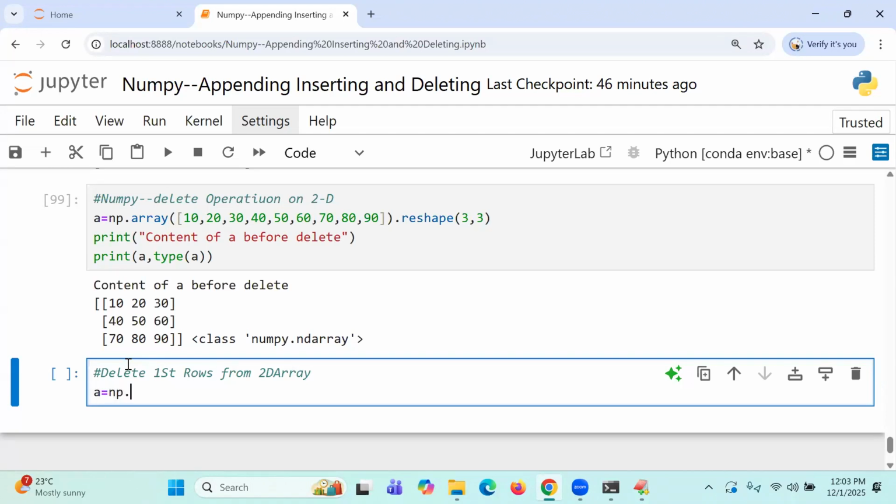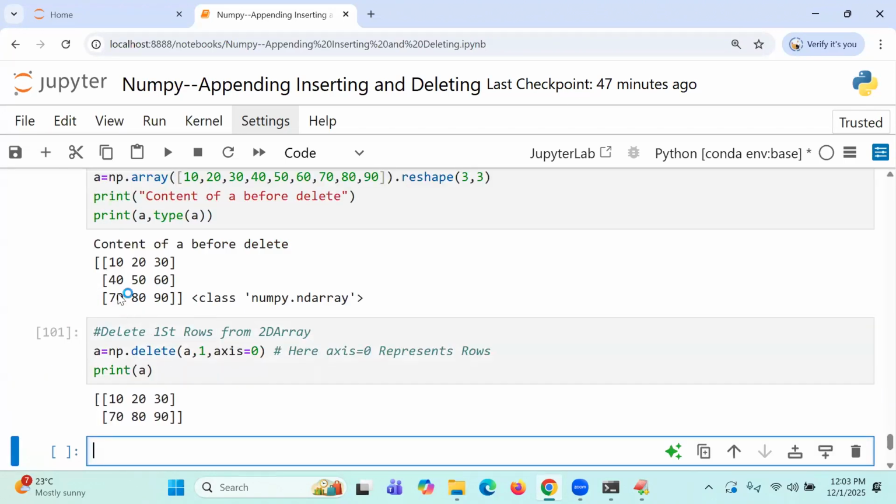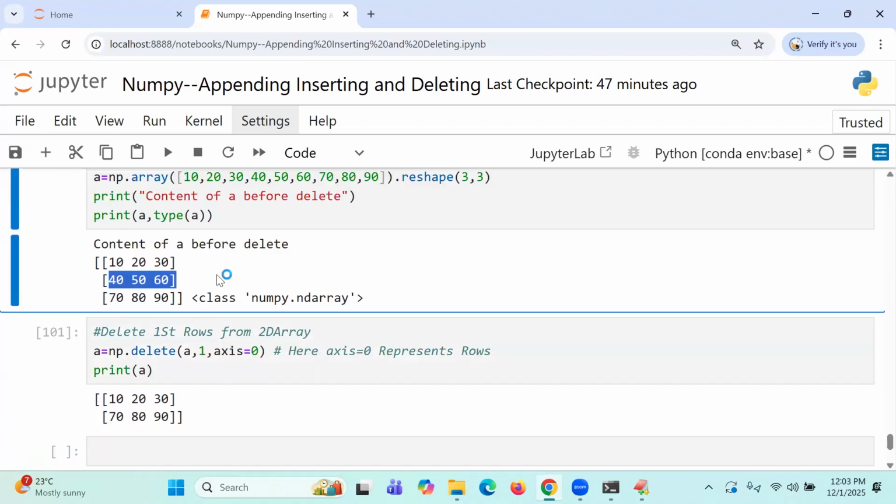A is equal to np dot delete of A comma 1 comma axis is equal to, good. Here axis is equal to 0 represents rows. So print of A. Is the first one removed or not?